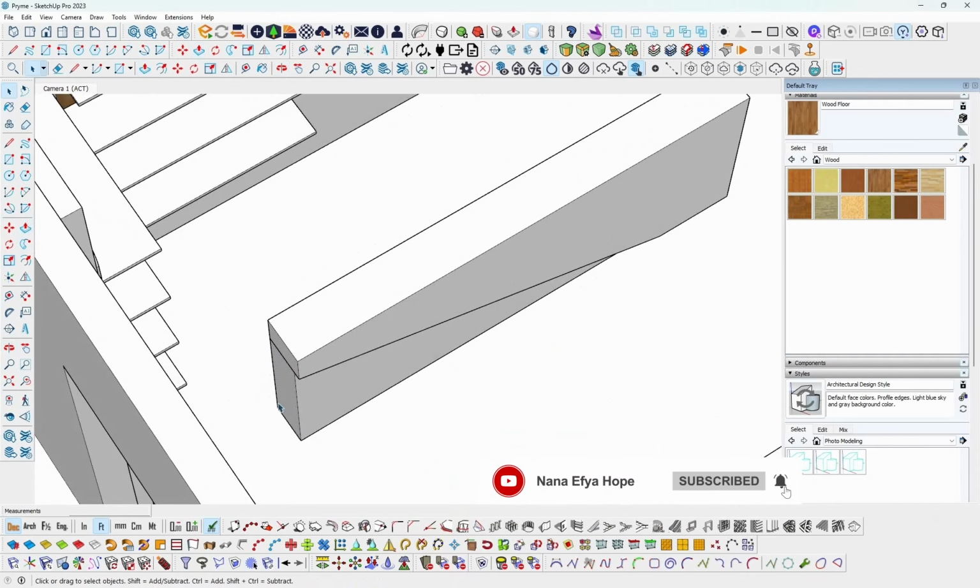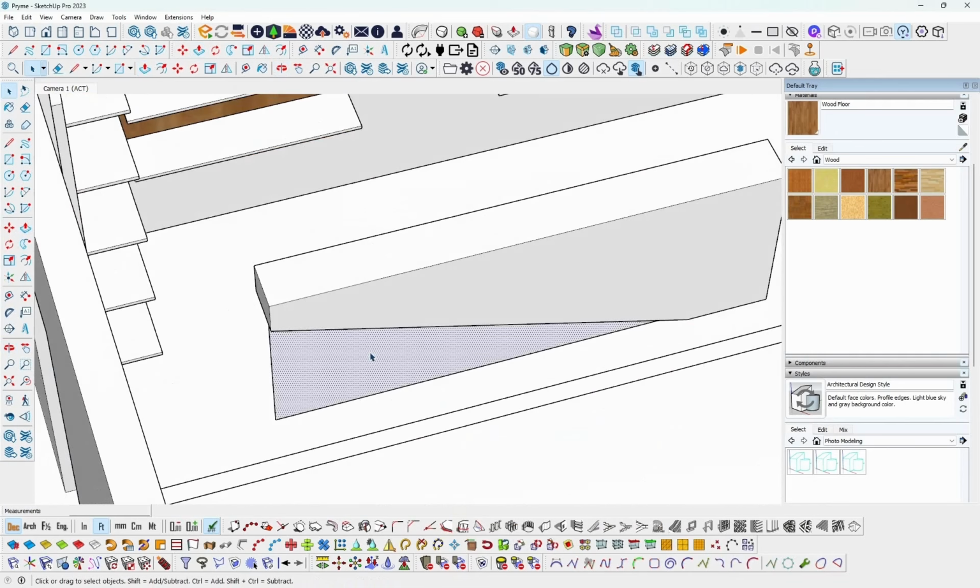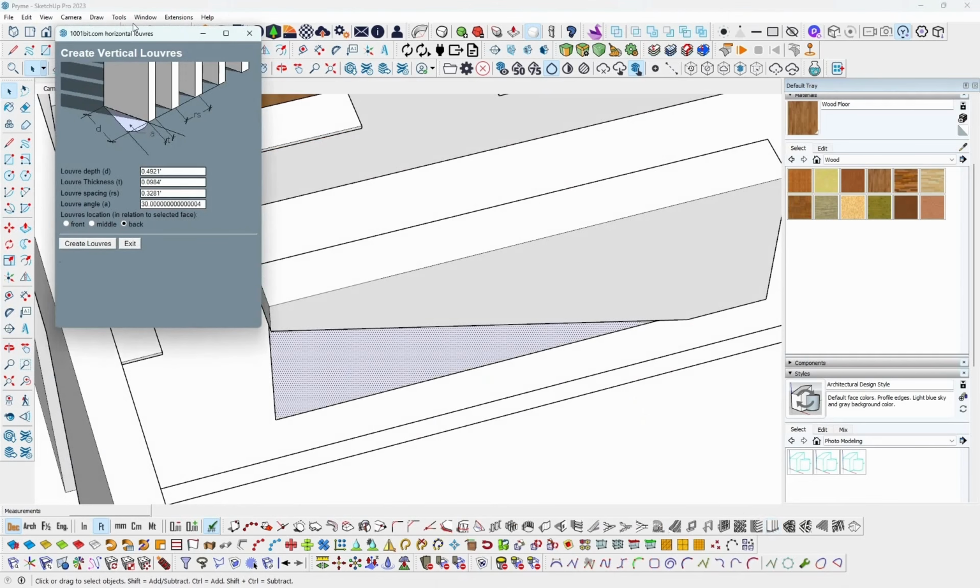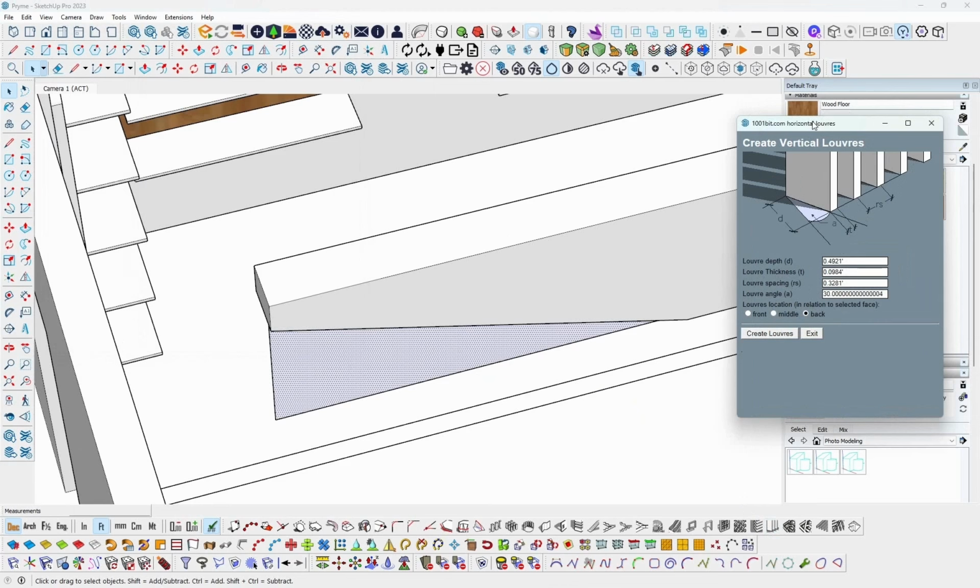Then I'll delete these faces and select this face. I'm trying to make a wooden panel and I have an extension which makes it easy for me. The name of the extension is 101 bits. It's an entire extension group. So when you get that extension, it has different things you can do. So this one is to help me create the panels.